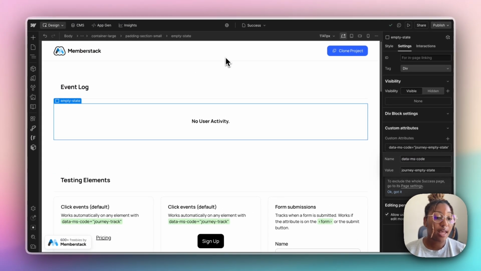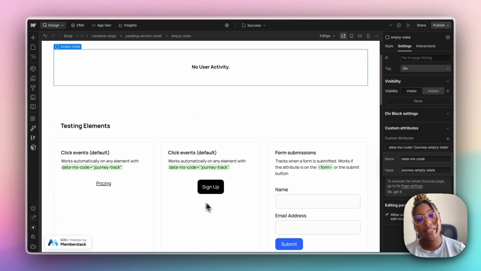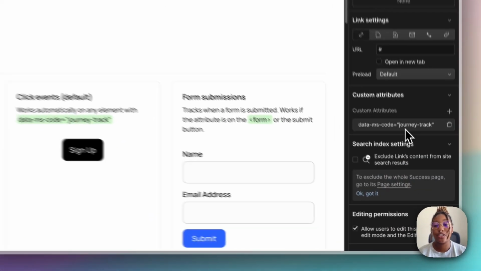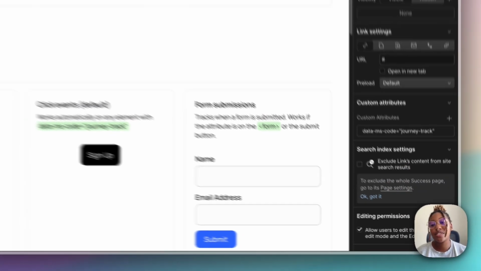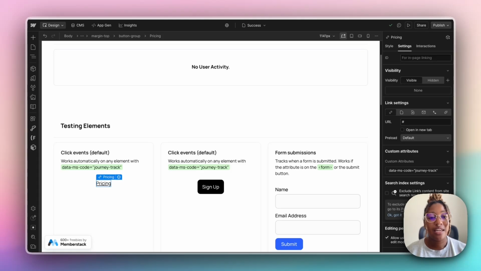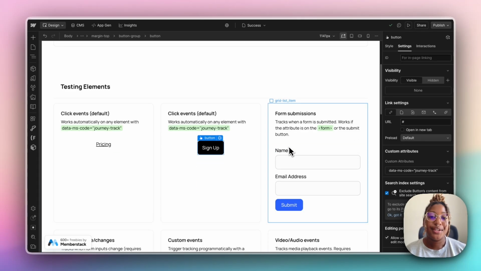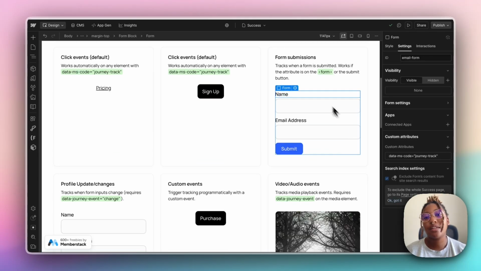Okay, and now how to actually track user activity on your site. For any links and buttons, what you'd add is an attribute of data_code journey track. And that will be the first attribute you'd add to any element. And then you can add additional combo attributes for specific event tracking. Okay, so for links, it will just be data MS Code journey track. Same goes for sign up buttons, journey track. If you are submitting a form, that will also be data MS Code journey track.